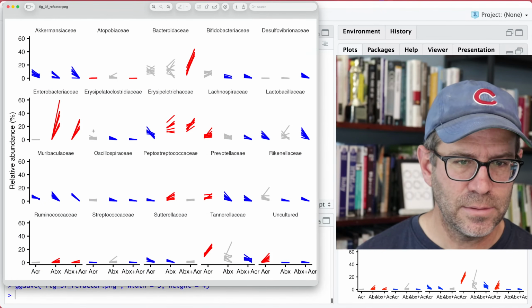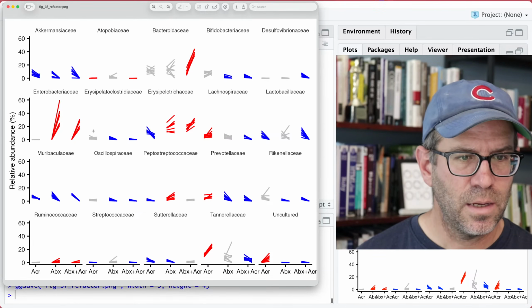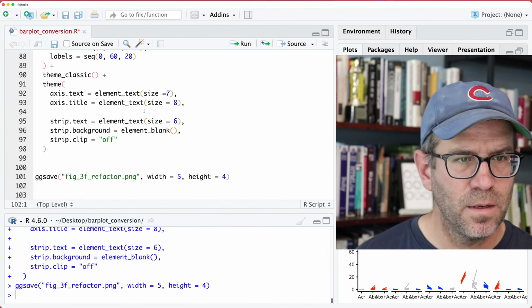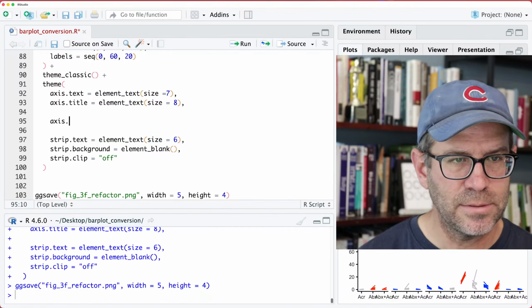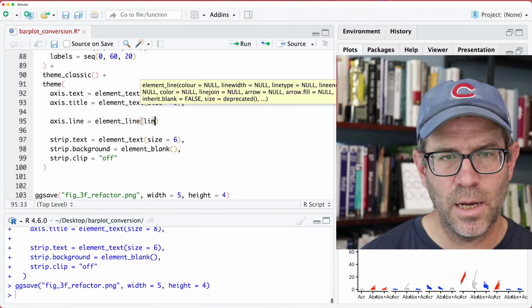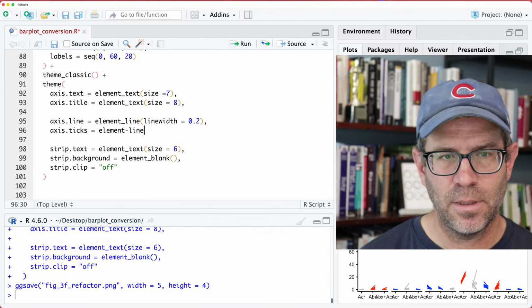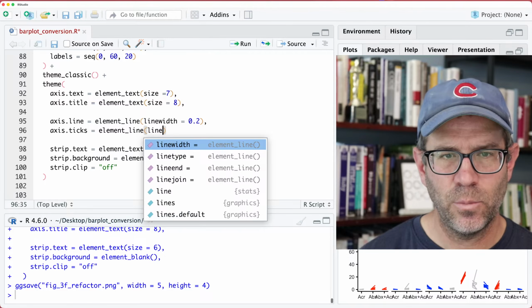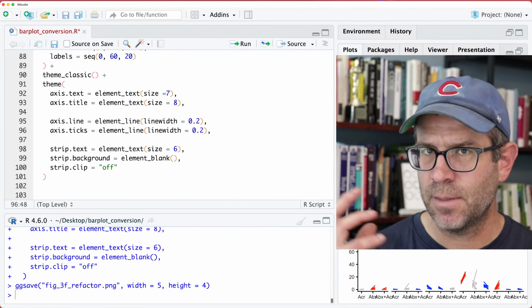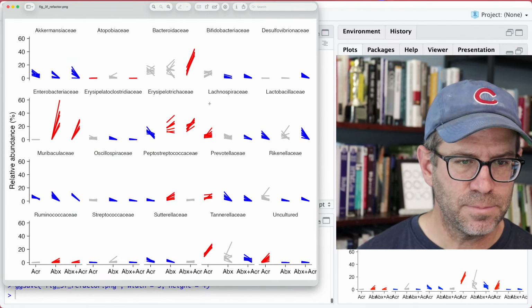Looking like that. And okay, let's make the lines a bit thinner. And so let's go ahead and do axis.line equals element_line. We'll do line width equals 0.2, and then axis.ticks equals element_line, line width equals 0.2. I like to have my ticks and my axis lines be the same thickness. And so that's pretty nice.